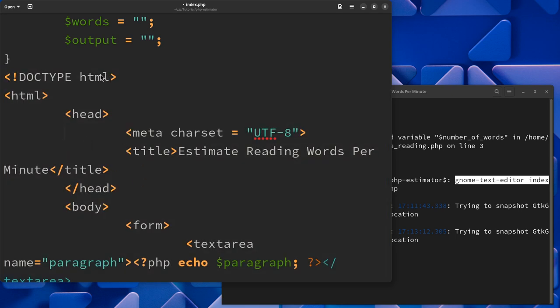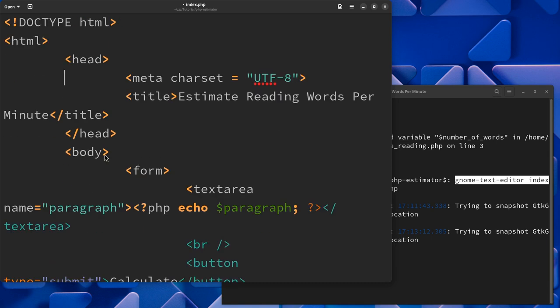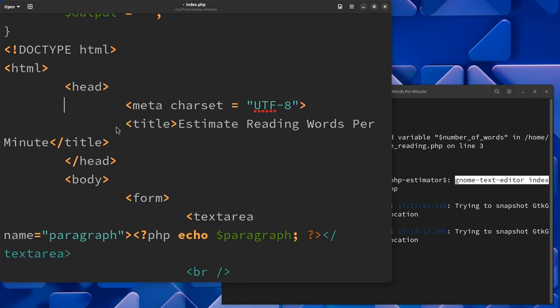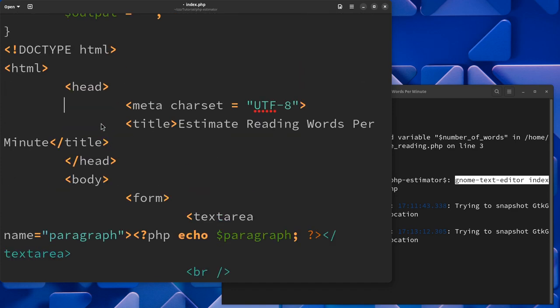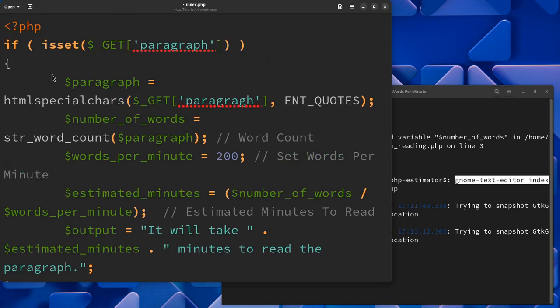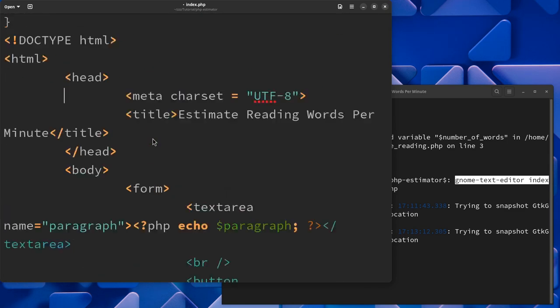So this is the HTML doctype. The HTML tag head has UTF-8 for the character set. It's just a title, and that's the head section. In the body we just have a form tag, and we're going to use the textarea with the name paragraph, and we have a button. So when you click the button, you will be able to calculate, and that's what we did up here, to calculate the words per minute. So this should be okay.